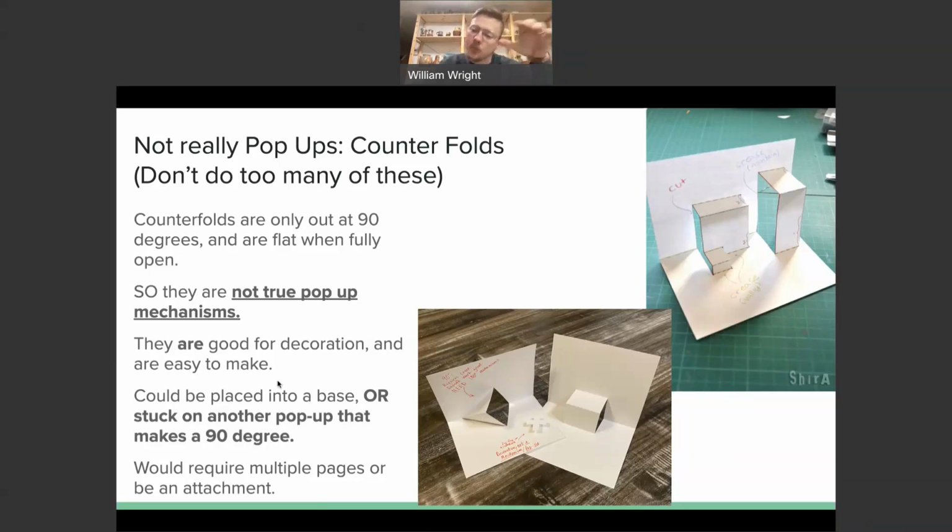But here's the thing. This is why these are not true mechanisms. They're simple ways to make things pop out, but they're not true pop-up mechanisms because they are part of the same plane as the actual outside of the card or shape, called a base. When it is totally flat outward, the pop-up doesn't pop up if the card is folded out all the way. They only work at 90 degrees, for the most part. That's what keeps them from being true pop-up mechanisms.